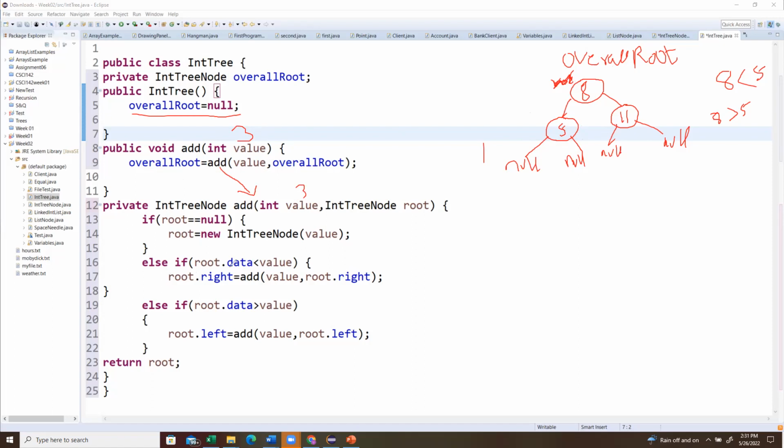Okay, go in else if root.data is less than value. What is root.data? 8. Is 8 less than value? Value is 3. Is 8 less than 3? Nope. Go in else if. Is root.data, which is 8, greater than value, which is 3? Yes, this is greater than value. Then go to root.left. So update your root to the left side. So root is now pointing at 5.